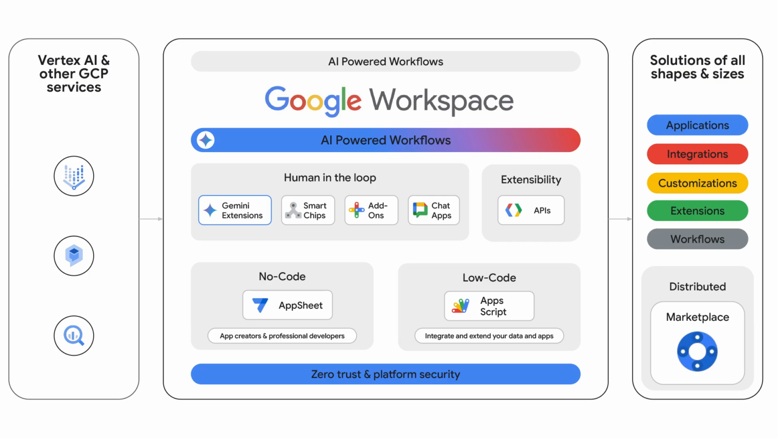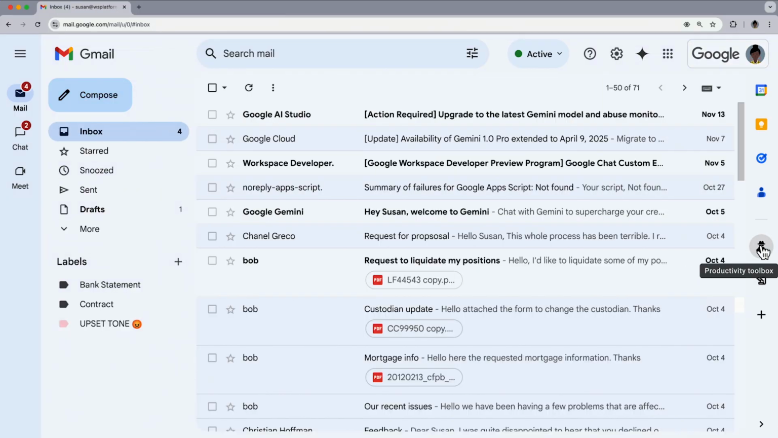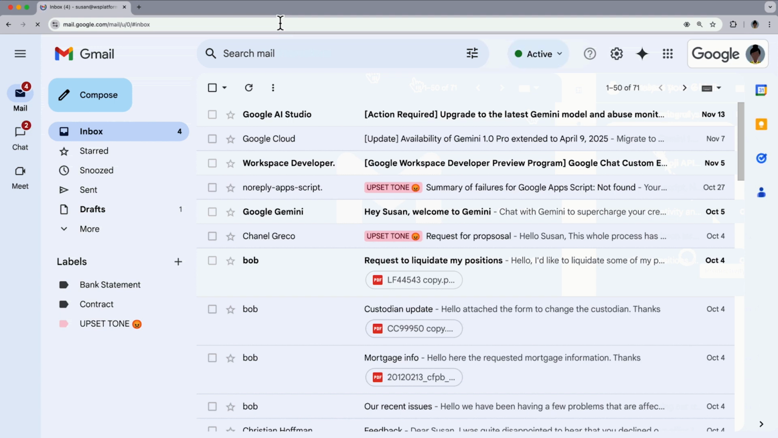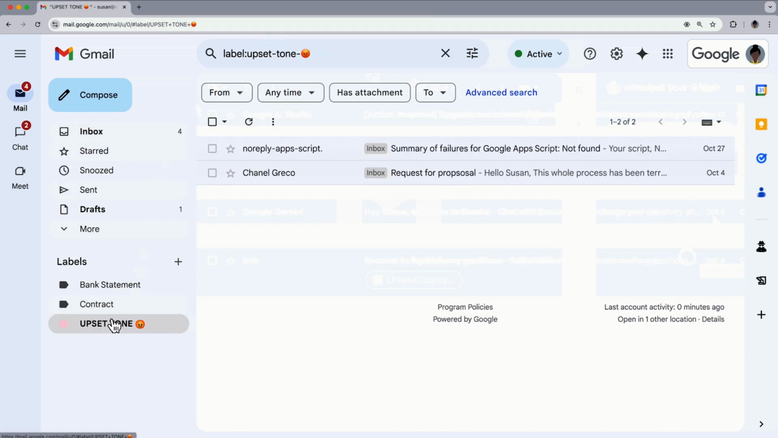This is an example of how you can use the Google Workspace platform and Vertex AI to create a custom solution. We see a Google Workspace add-on that extends Gmail in action. By clicking the button Identify Angry Customers, a call to the Vertex API is made from where we sent the messages in our inbox to Gemini 2.0 Flash, asking it to apply sentiment analysis to identify negative messages. For those messages with an upset tone, a custom label is applied.